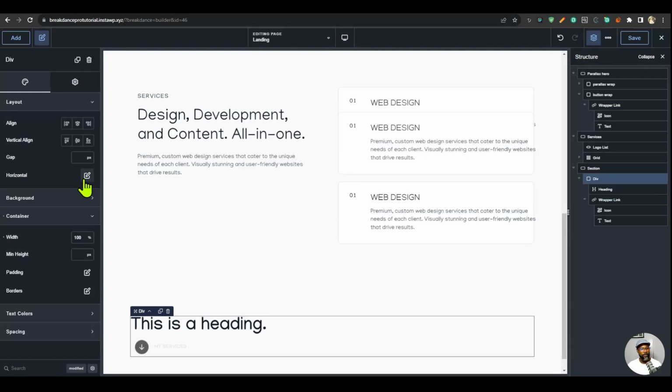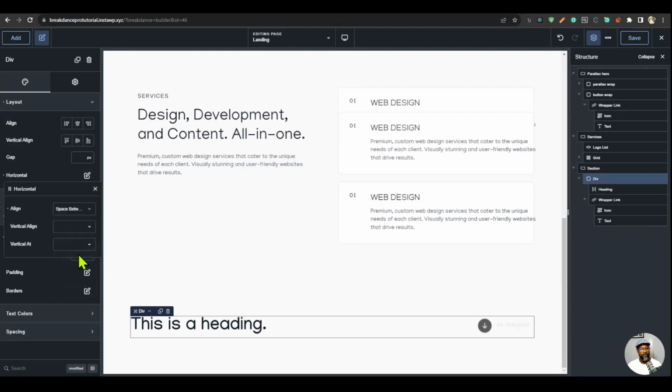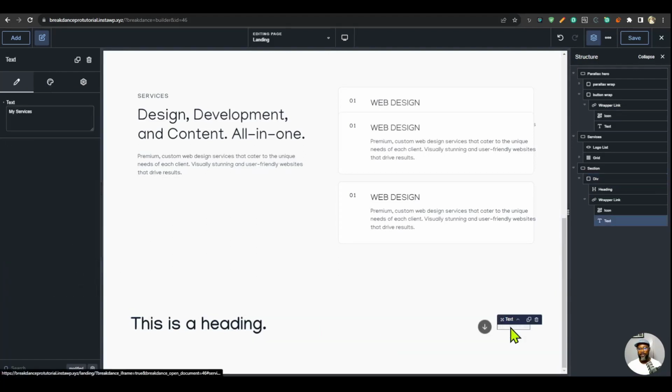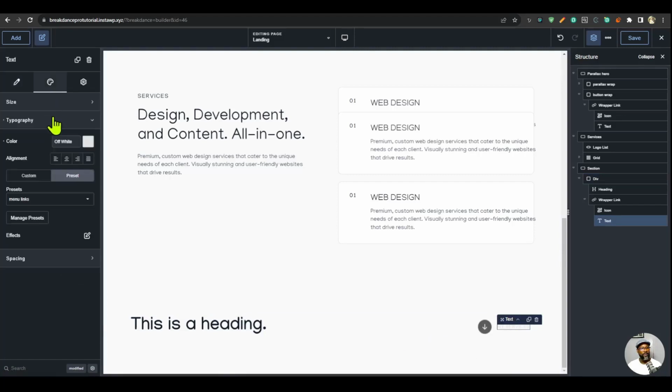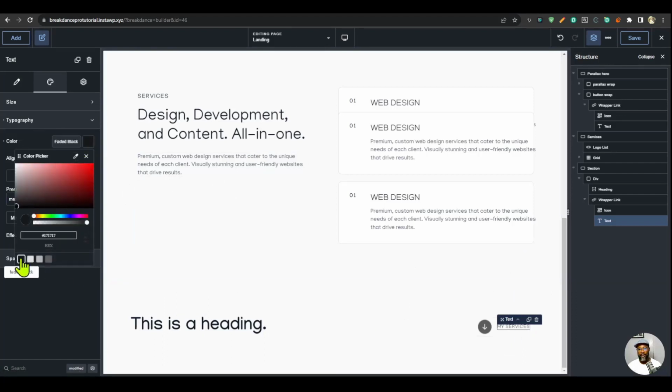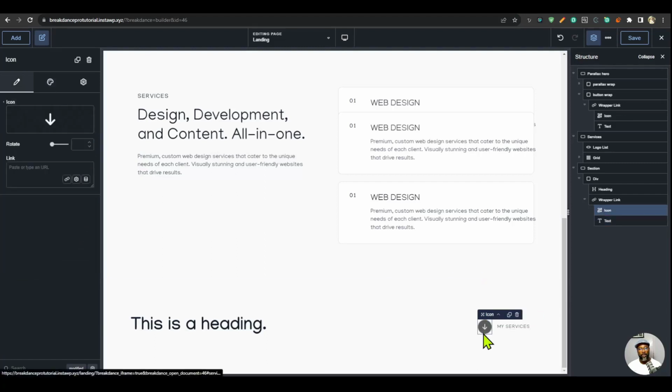And I want this layout to be horizontal, space between, and middle aligned. But this button is going to be different. If I go to typography, this button makes use of the preset of the menu link. The only thing different here is the color. The color is not part of the preset, so I'm going to come here and then I'm going to select this color. I'm going to select the icon.